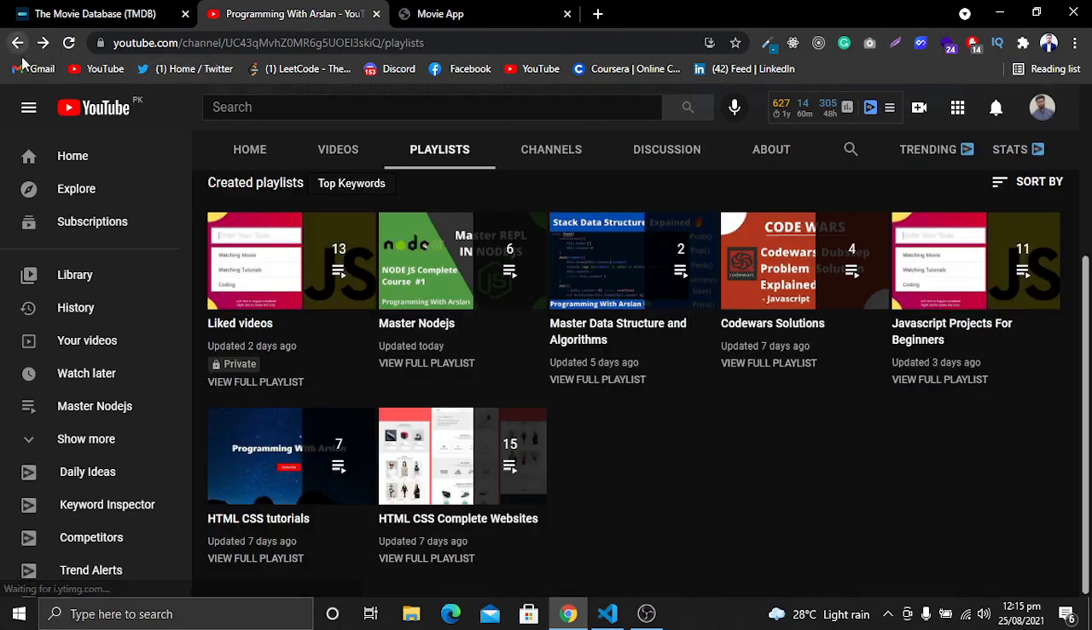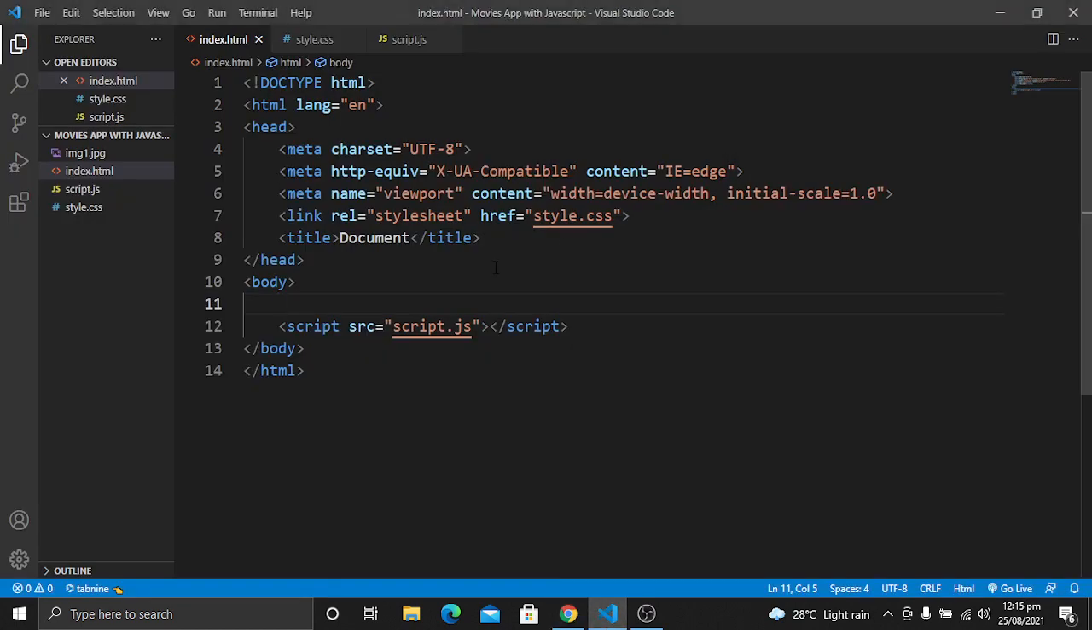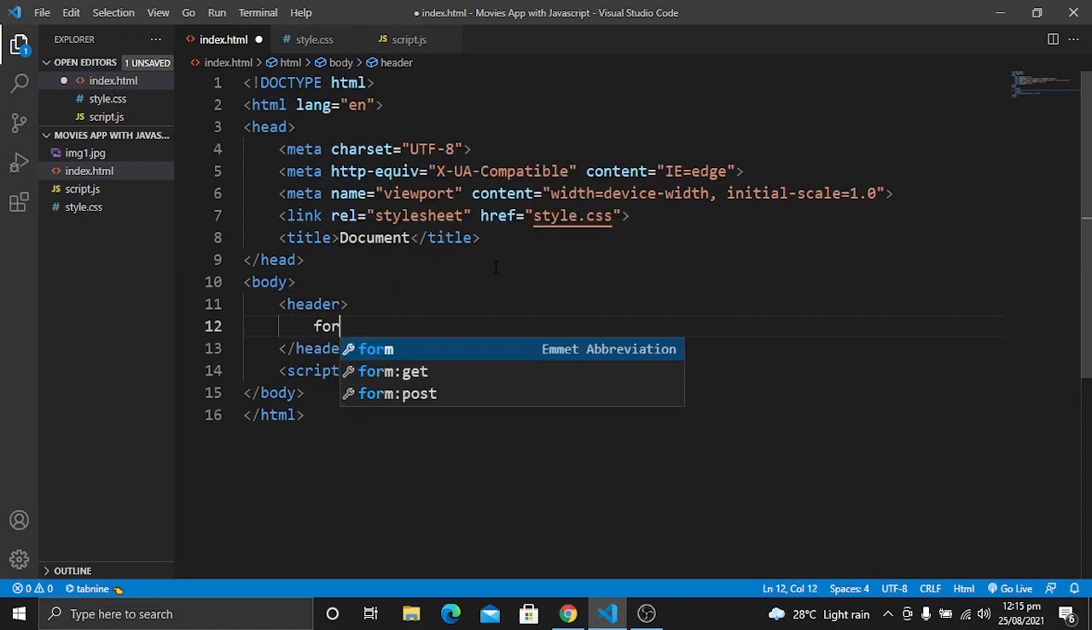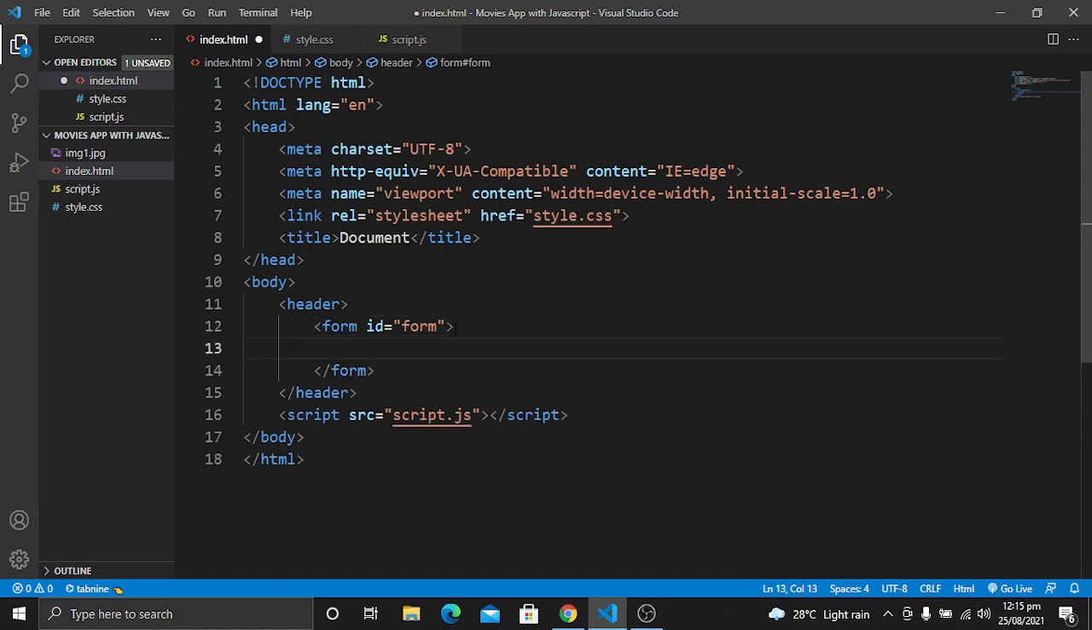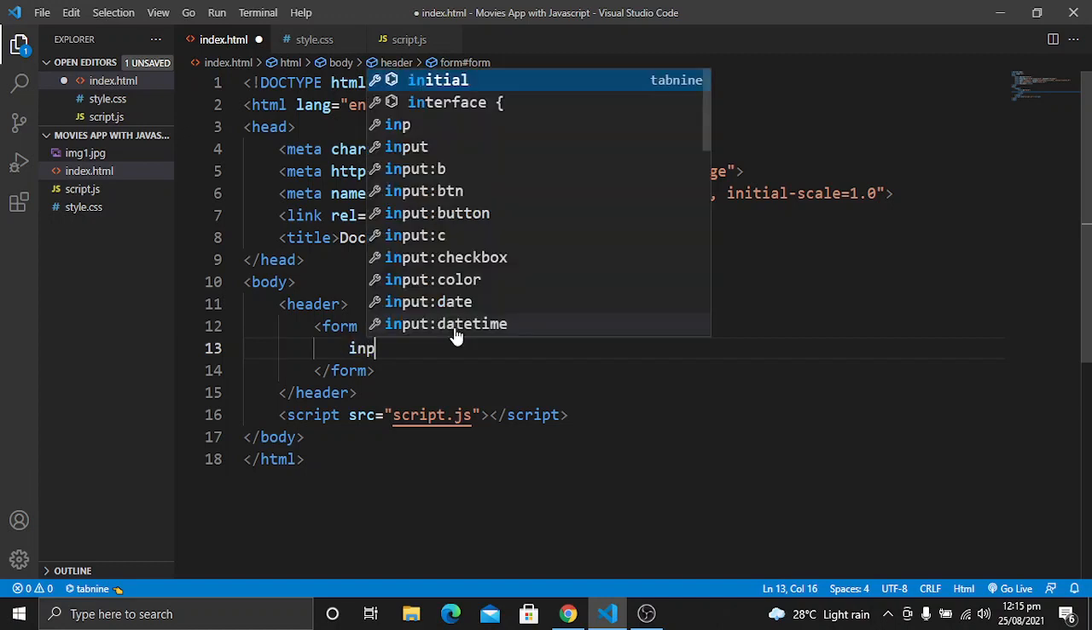So let's go to our code editor, and in the code editor first of all we will have a header. In this header we will have a form with the ID of form. And oops, we don't want an action. In this form we will have our input field, which we'll use for the search box. So I will create an input field.